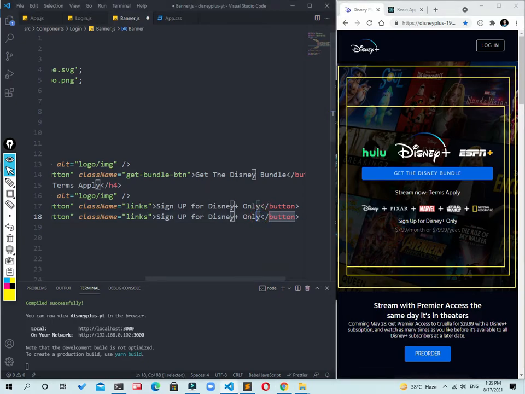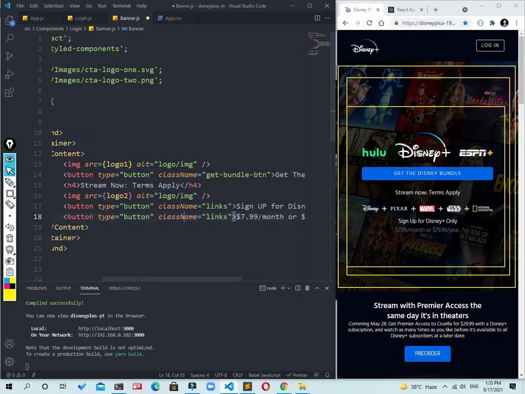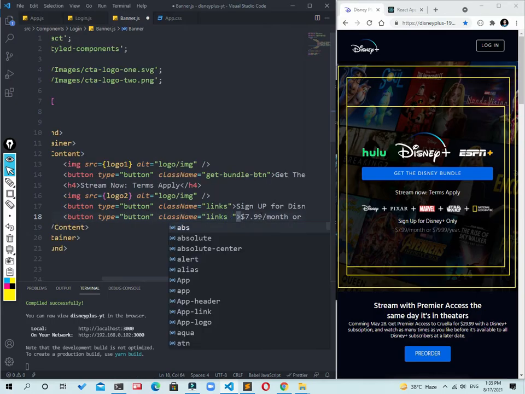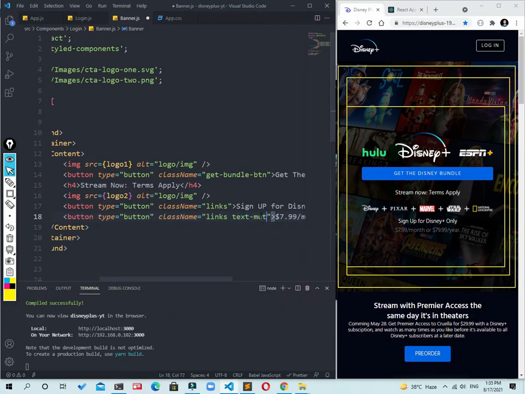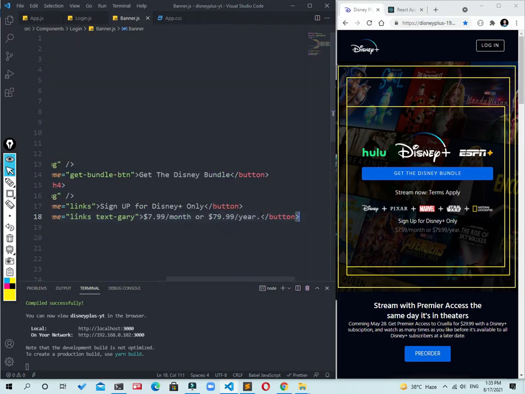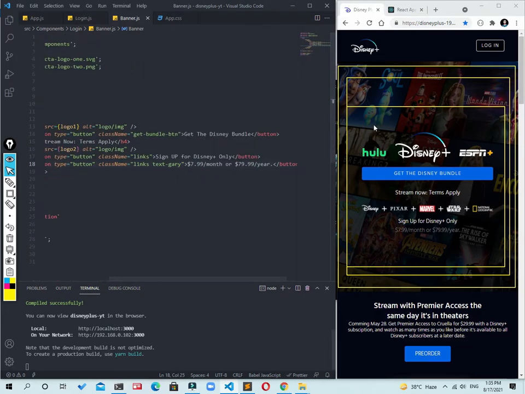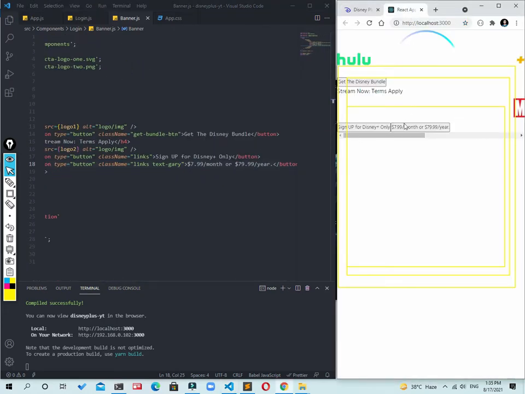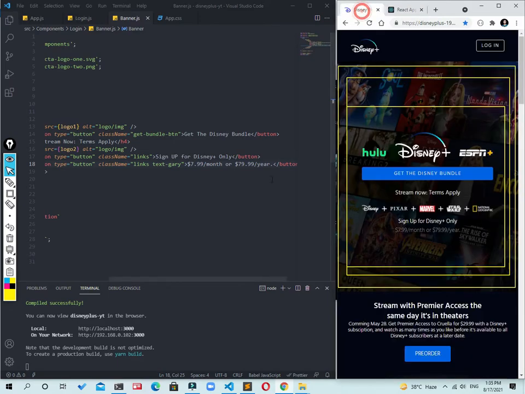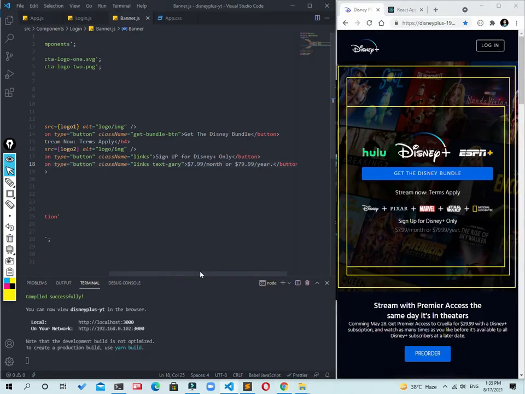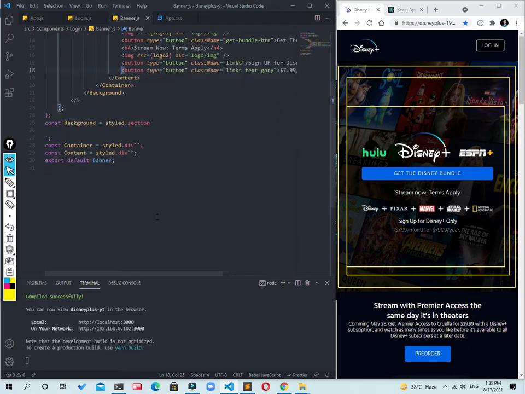Now that's really amazing, guys. I am also setting up a class for that, text muted, or text gray. It's a very local class. Now that's beautiful, guys. We're setting up all the data according to our need. Now we are going to style those components very easily.